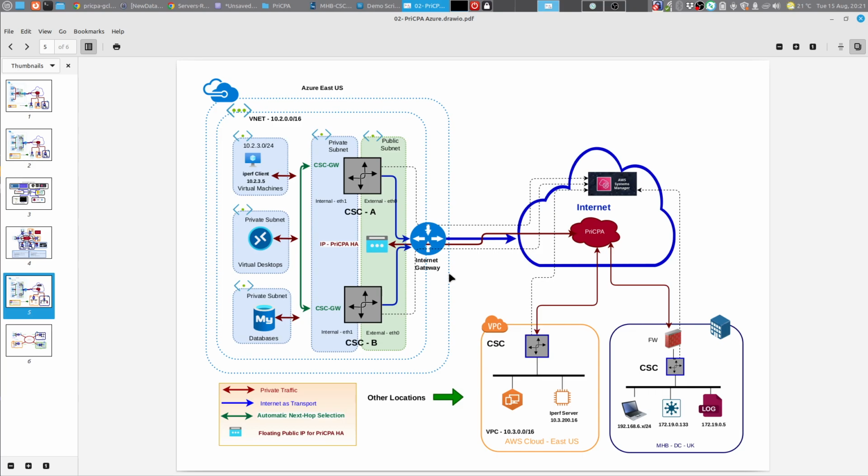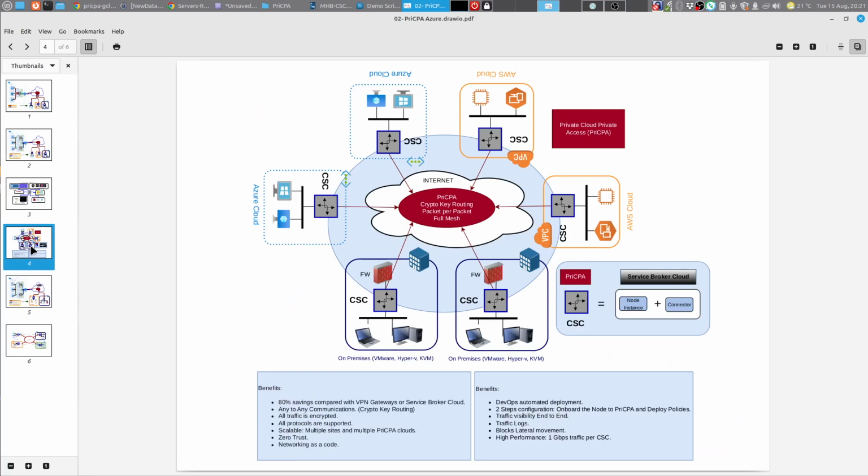Before we start with this demonstration, let's do a quick review of the Cloud Security Connector. All this PriCPA functionality is on a standalone device that we're going to see today, but remember this functionality is also available on the connector for Azure and Netskope. What is the PriCPA functionality? Well, it works like a service broker cloud. You can cut the connector in half: half of the connector serves the cloud functionalities, as the node in the cloud, and the other half serves the local node instance for zero trust and applying all policies.